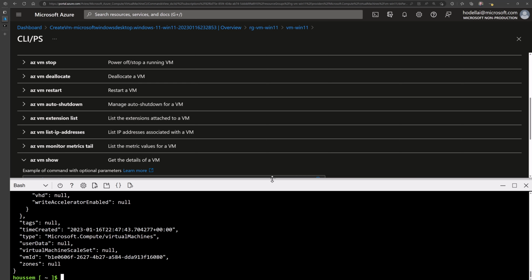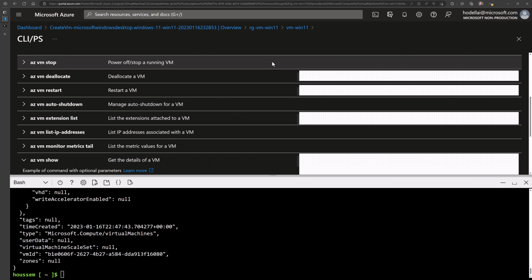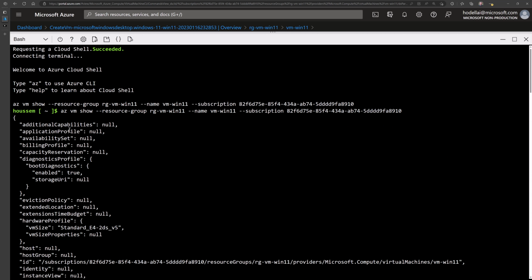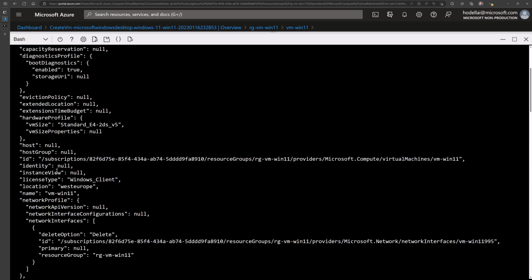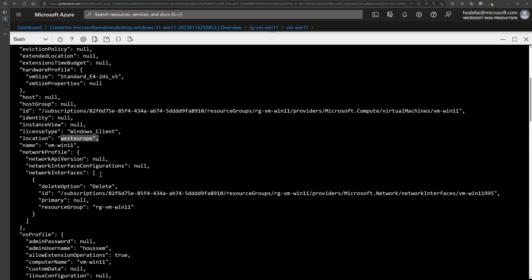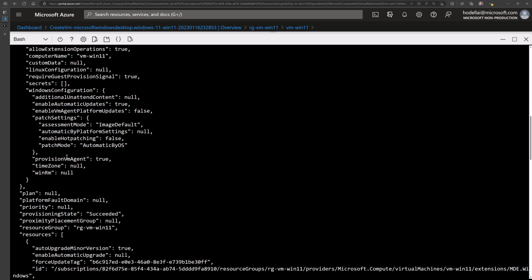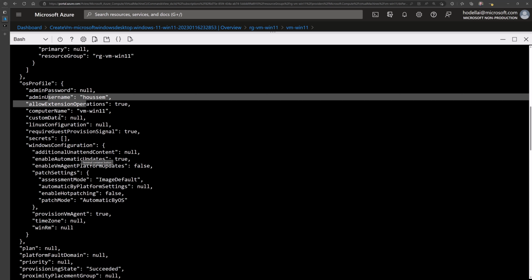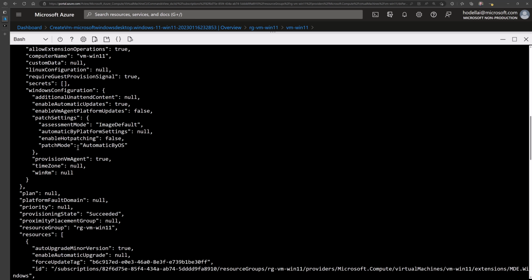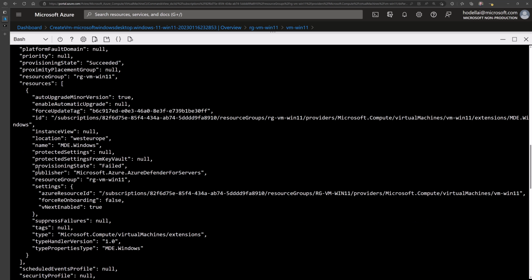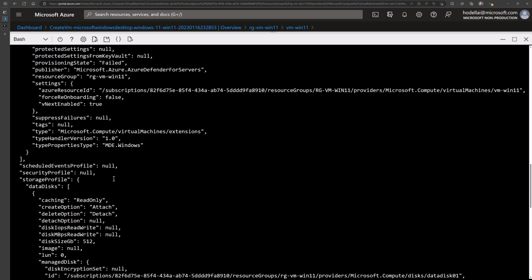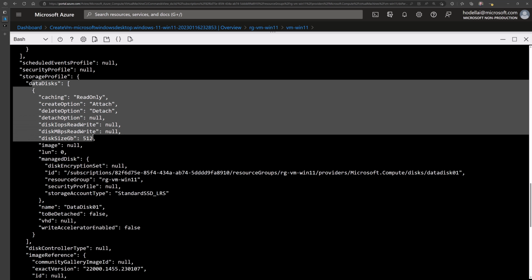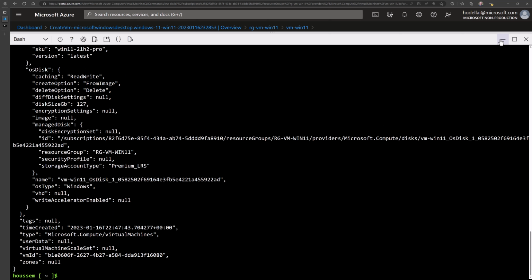So here it did run that command for me, and basically that command will show this JSON file that contains the properties of the virtual machine, like its name, its region, the config for that virtual machine, the config for the OS profile, the admin user, and of course you don't see the password here, it will be omitted. And then we can view the VM SKU, the configuration for the data disk, the size of that disk, and so on. Great.